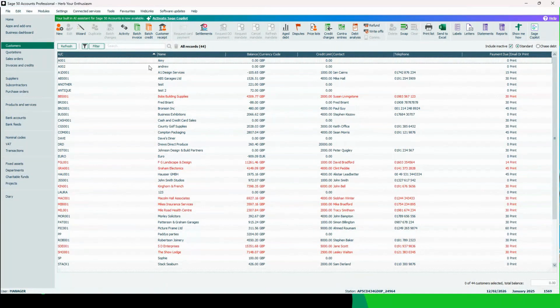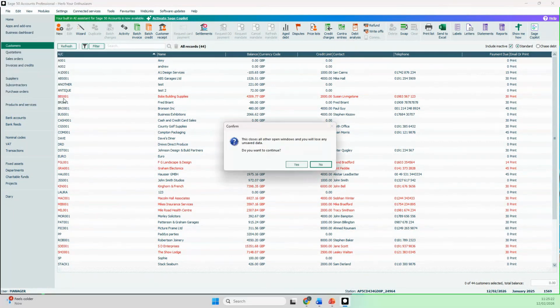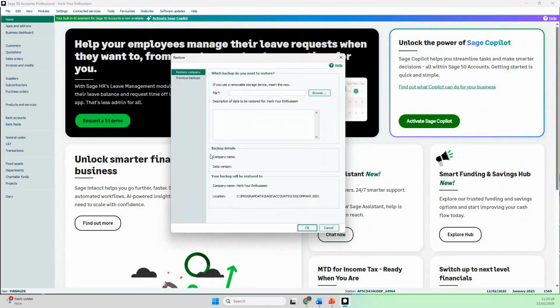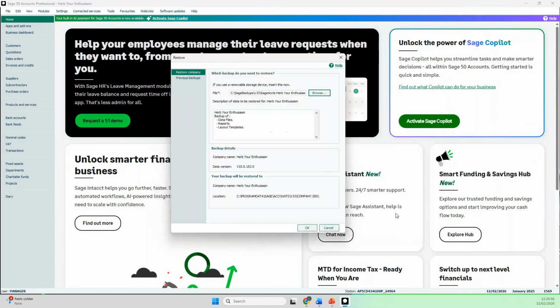Now I'm going to look at restoring back to when I took that backup earlier on in the demonstration. So if I go to File at the top, and I'm going to go to Restore, just gives that message that it's going to close all open windows on there. That's absolutely fine. And now we've got this window here. So all we're going to do is click on Browse, and we're going to browse to that backup that was taken just earlier on today. So it's taken me straight into where my backups are, which is on my C drive, Sage Backups, version 33. And it's this one here. So it was just at 10 past 11 this morning. So I'm going to select that one and say Open.